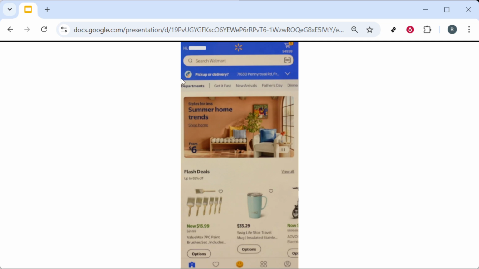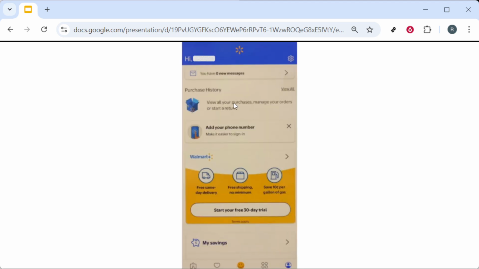From the home screen, tap Account. This is where you'll find your orders, settings, and returns. In the account menu, look for Purchase History. This section lists your recent purchases and is the easiest way to start a return for something you bought online.